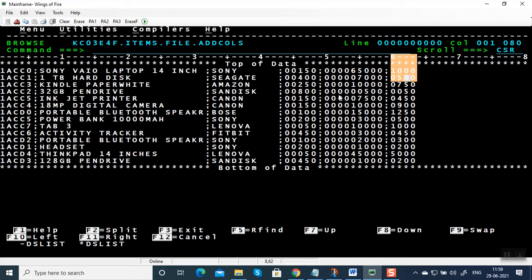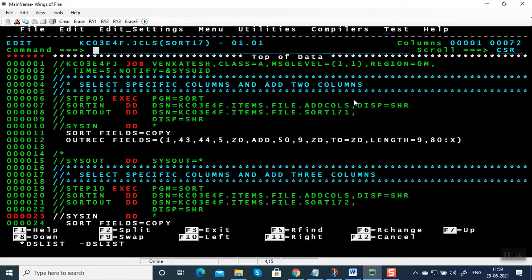It's very easy to add or subtract numeric columns in sort program. You can use add and subtract in either INREC or OUTREC. Let me show the JCL. This is a JCL for adding two numeric columns. I retain the first 43 columns, 1,43, and then 44,5,ZD.